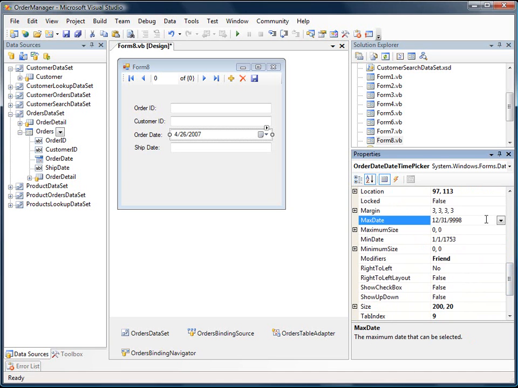So you can set these values. So for instance, let's say for maximum date, I just want to pick today. And for minimum date, let's just pick, say, January 1st, 2000. Okay, so let's run this and show you how this formatting works in the order date.